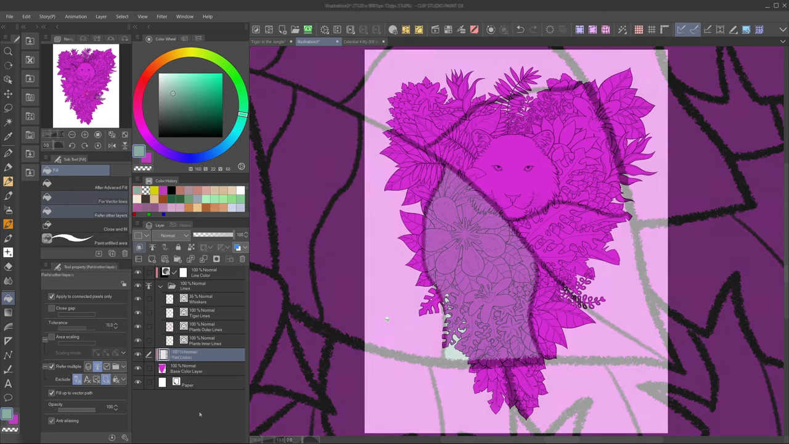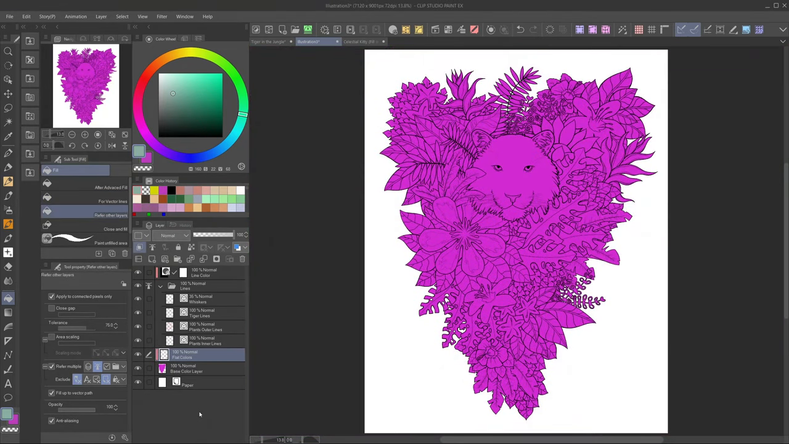Alright, so we have this base color layer now. What can you do with it? All the following layers can be clipped on this base layer, and so you stay with certainty within the drawing. Let's fill in some of these plants. You can use a regular fill tool for this purpose.